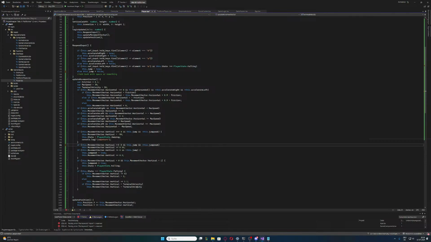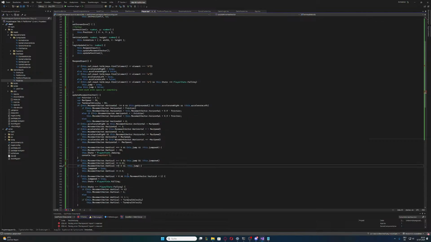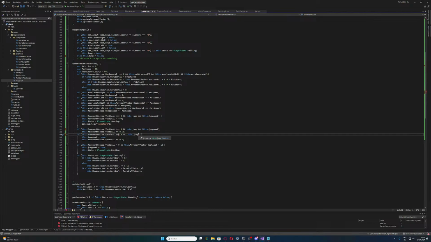Oh, there's an equal missing. Oh, that equal is missing like everywhere. Wait, what? Why do you not like this? No, wait, never mind. This should be correct.